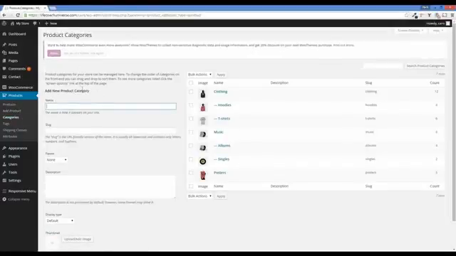Here you can group your products into categories. For example, we have ours grouped into clothing, and then under clothing, hoodies and t-shirts, then music, album singles, and then posters. You can also have subcategories like we do.